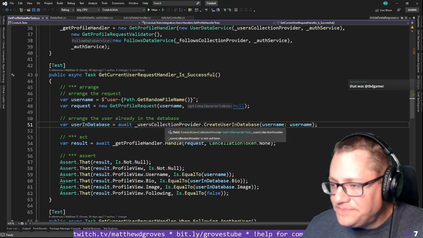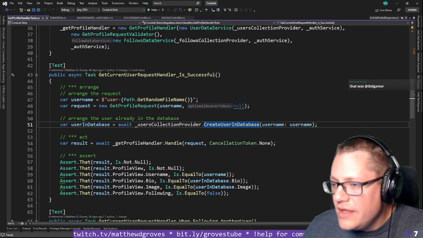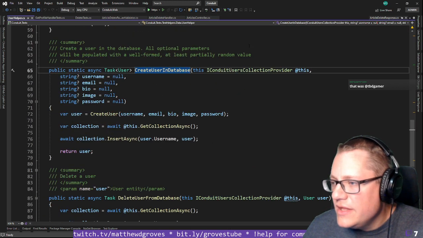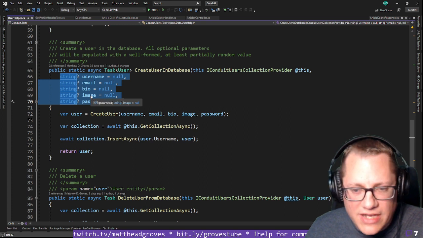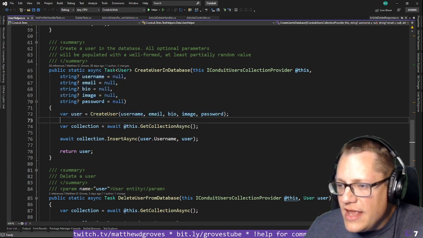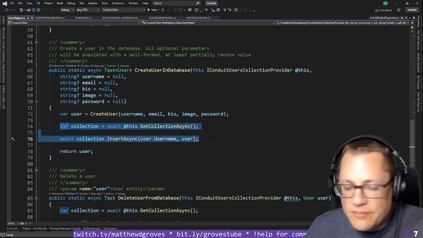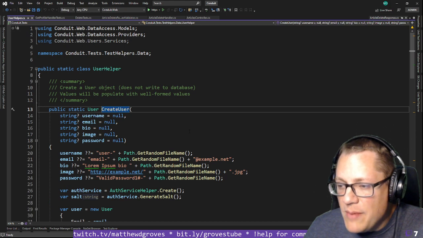So what I've got here is one of those test helpers called create user and database. All this does is it has all these optional parameters, so I can specify email, image, all those sorts of things if I want to. It'll create this object in memory and then connect to Couchbase and put it in there. I want to look at this one here. This one creates it in memory.